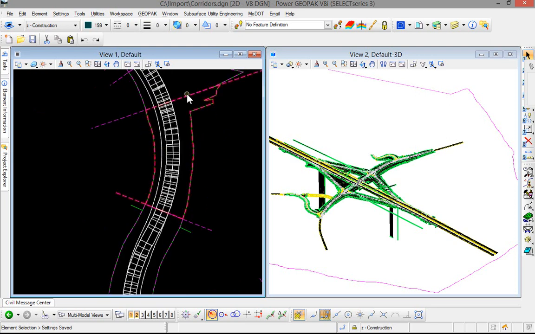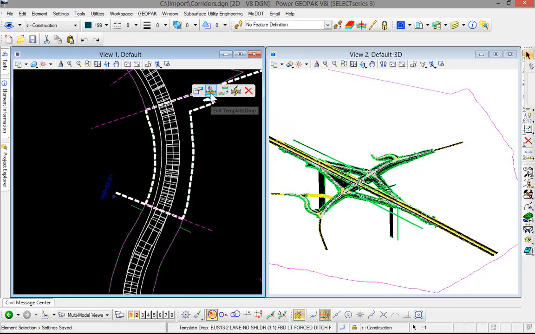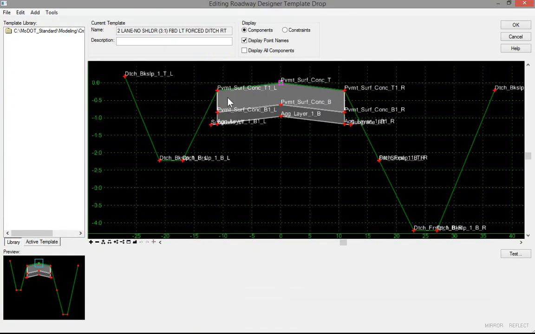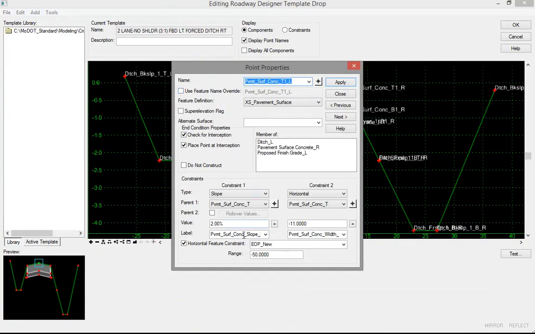And if I take a look, for example, at editing of this template drop, and I look at the edge of pavement, what you'll notice is we do still have this horizontal feature constraint, but notice it's called something different now. It's not called a style constraint, it's called a horizontal feature constraint, but the actual content is new. And so that is a comparison of Select Series 2 and Select Series 3. So in Select Series 2, this would automatically pick up this edge of pavement new and draw accordingly.